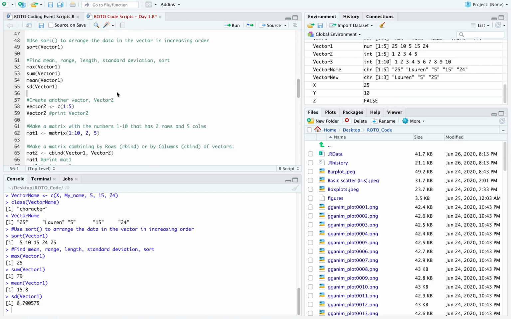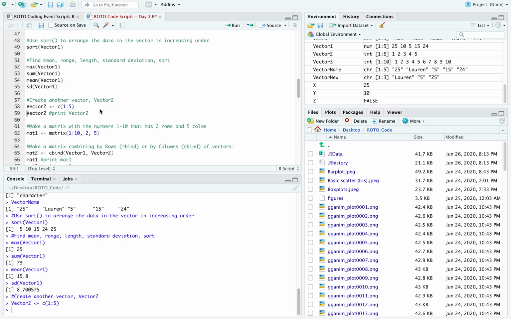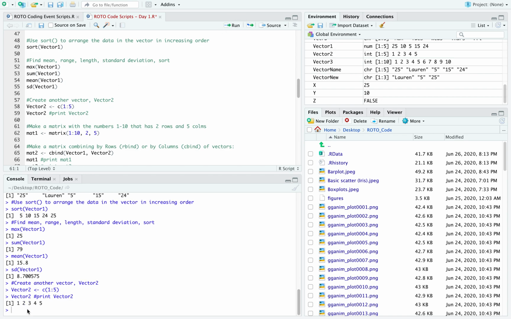So let's create a second vector, which we're just going to call vector 2. Another way that you can make a vector, if you're just wanting to generate one quickly, is you can use a colon to tell R to make it from 1 to 5, so it includes all the numbers in between. I'm going to run this, and then we're going to print it, and you'll see that now we have a vector that goes from 1 to 5, including everything in between.